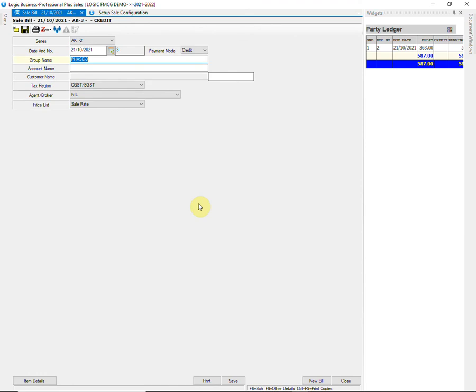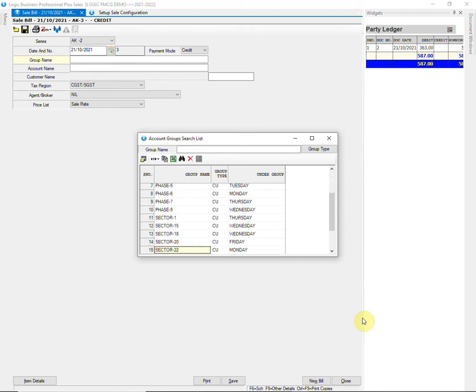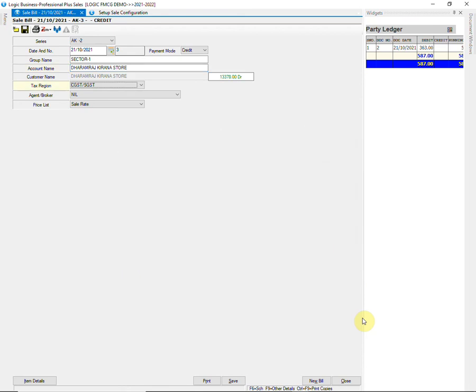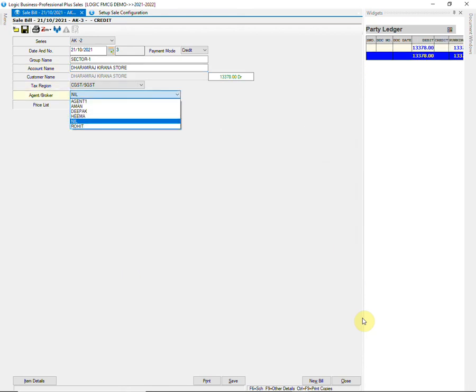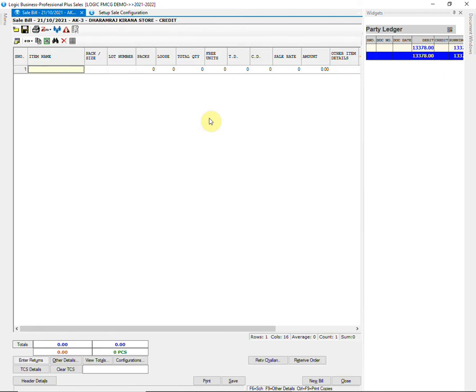Let us make another sale bill to see some other features as well. You can enter group name, and accounts belonging to only that group will appear in the search list. You can also select an agent or broker in sale bill. There is an option of a price list as well. Select the rate at which you want to sell the items.